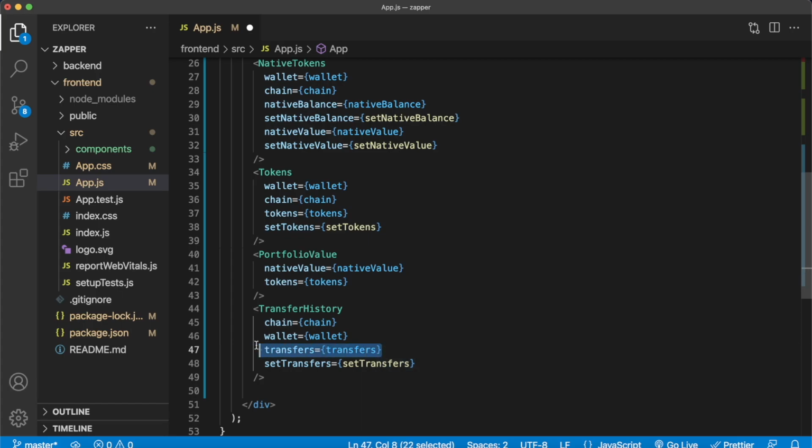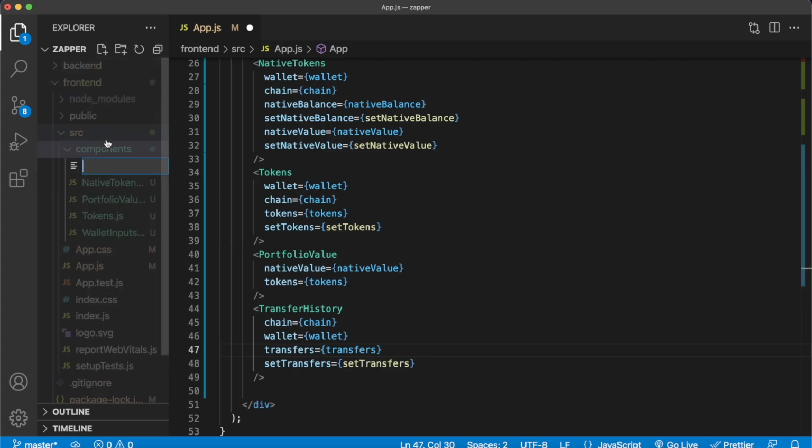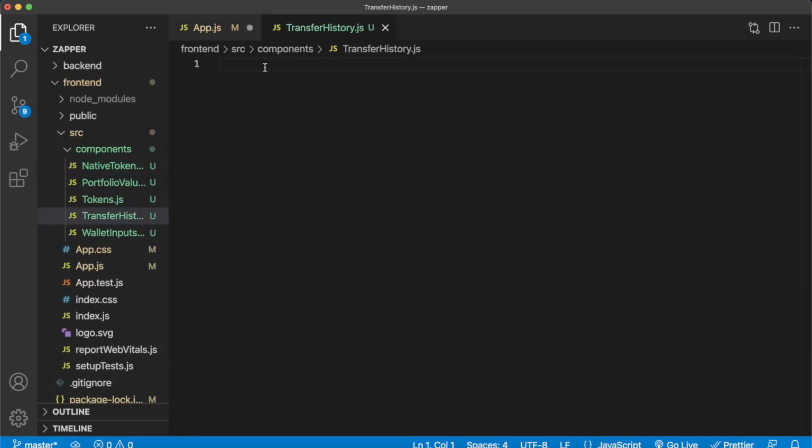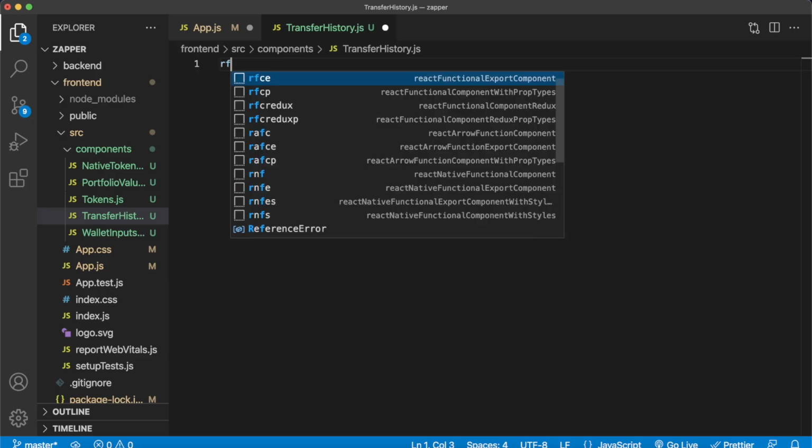So I'll have to have the transfers state variable, and I'll have to be able to set the transfers after it gets the response from the backend call. So we'll have to have the set transfers hook in here as well. Now with that ready, jump into the components folder, create a new file, call it transferhistory.js, and go ahead and create a React functional component, RFCE.